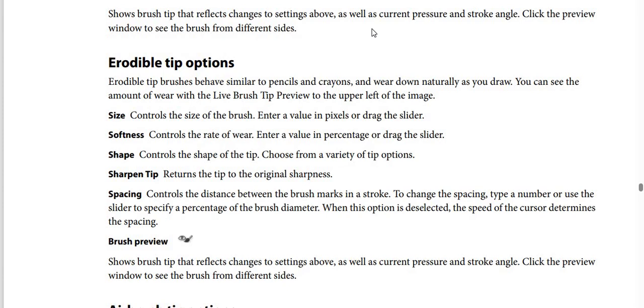So what about shape? Shape is meaning that controls the shape of the tip, and choose from a variety of tip options. And what about sharpen tip? Sharpen tip is meaning returns the tip to the original sharpness.